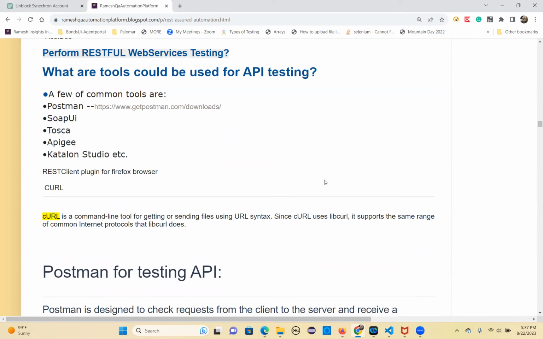So basically Postman is a tool which helps us to do API testing. You can do it in many ways. One is using Postman, SoapUI, Tosca, API GUI, Katalon Studio, ReadyAPI. A lot of tools are there. For all the tools, the objective is only one concept: testing the APIs. Use any tool, the methods are the same. HTTP verb methods: GET, POST, PUT, DELETE. So anywhere you go, these methods are common.